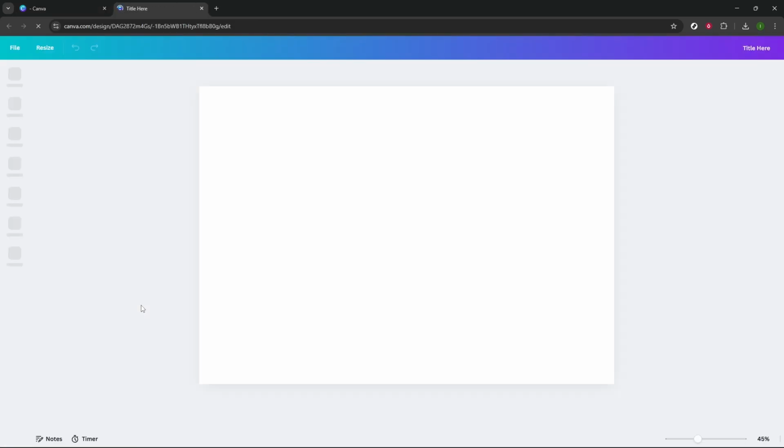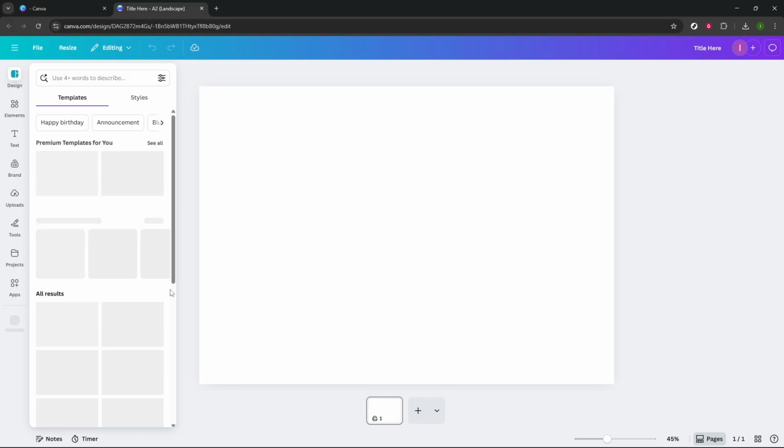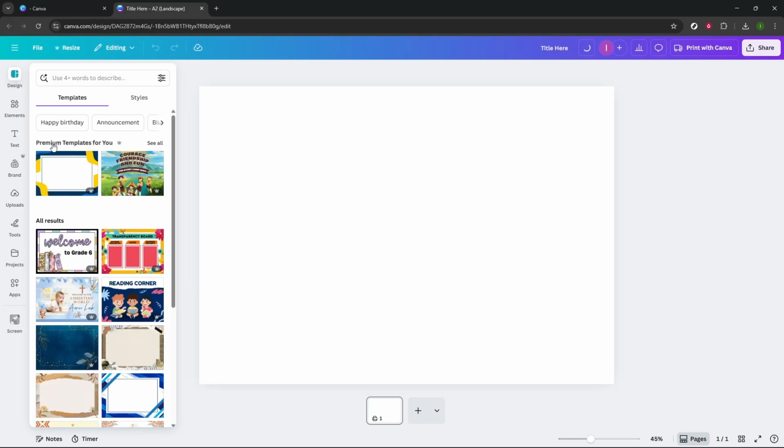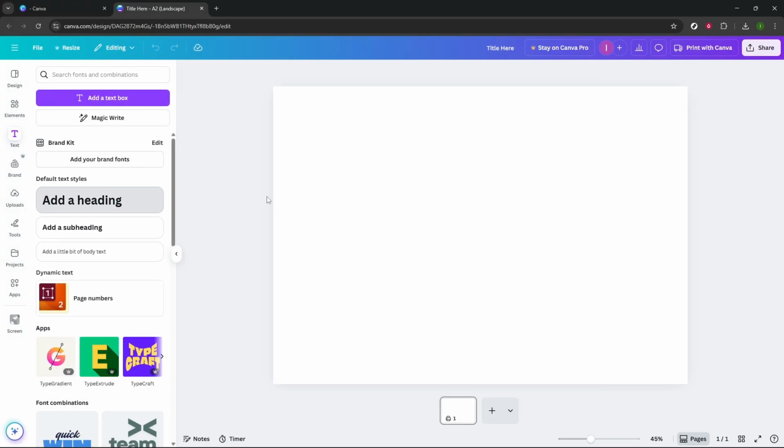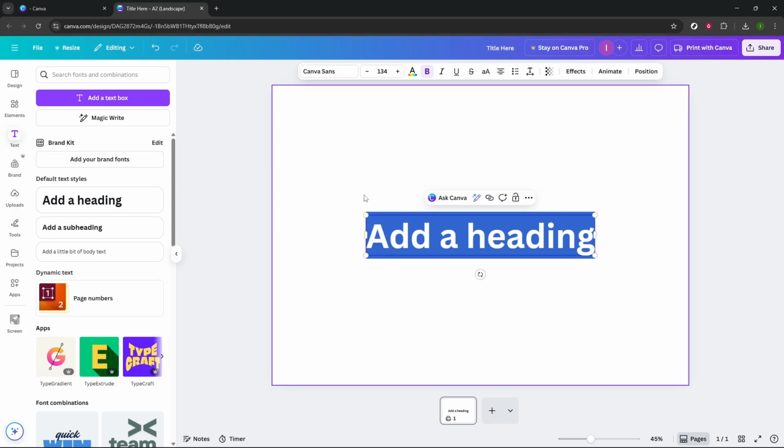Next, you'll need to select the project you want to work on. If you're starting something new, just click on Create a Design. But if you're editing an existing project, go ahead and choose it from your saved designs. Once you've entered your design workspace, it's time to start working on the text.